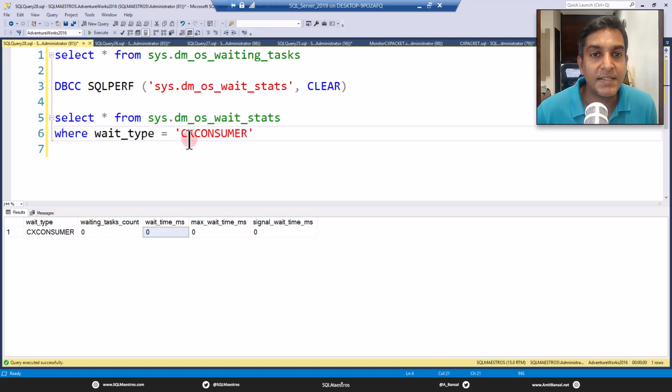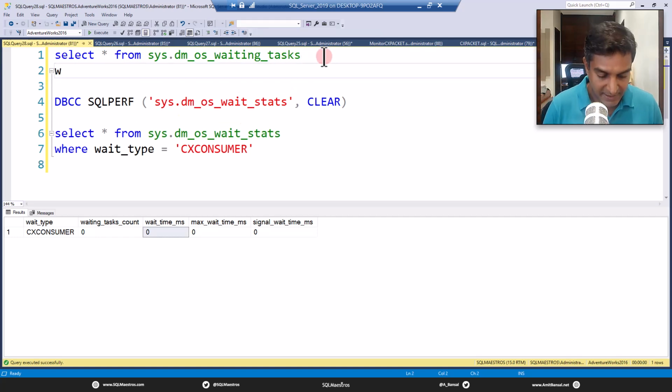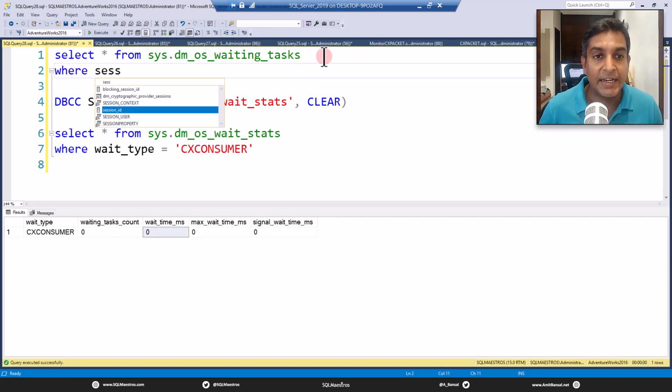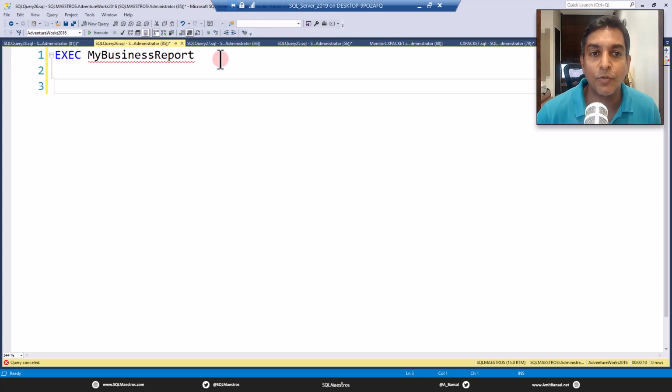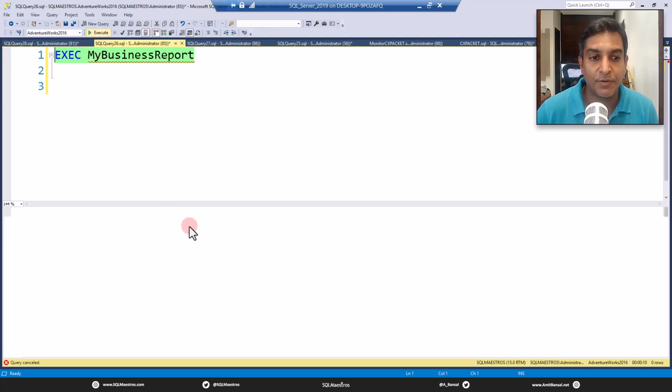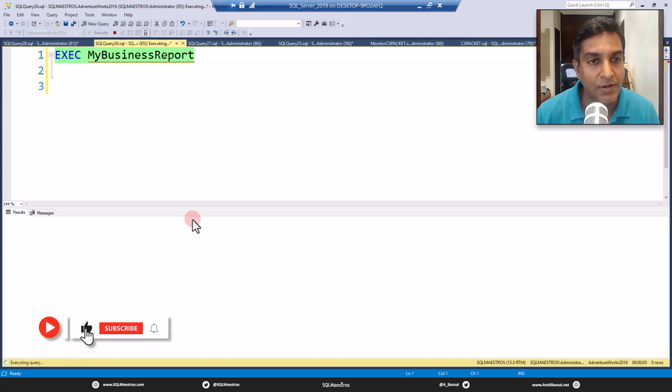Okay, all makes sense. Now I will just put sys.dm_os_waiting_tasks, and let's say where session ID is equal to 85. Okay, session 85 is this one where I'm going to run a stored procedure. Let's call it my business report, and let's turn on the actual execution plan. Let's go and execute this. Now, while this is running, this is going to be a long running query. It's going to take about 4 to 5 minutes approximately.